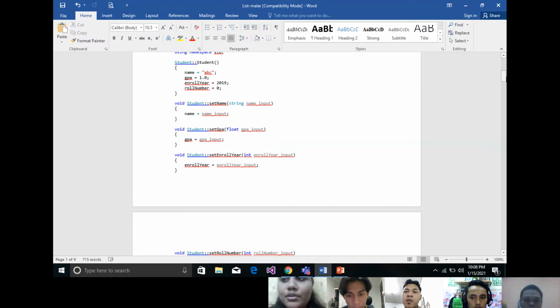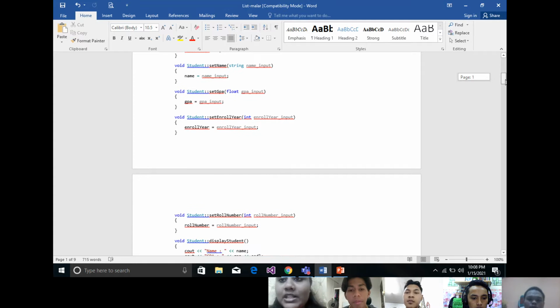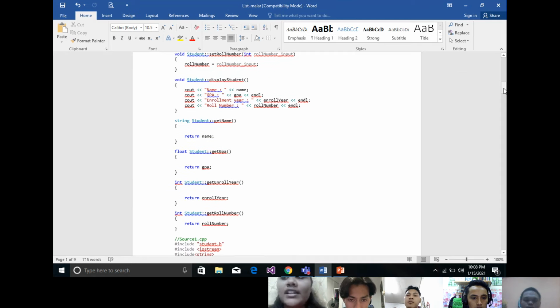The second option is to display all students. Third option is to sort the students in descending order of GPA. Fourth option is to display students enrolled after a given year. Ask the user for a year. This function is used to demonstrate garbage collection. Okay. The definitions of class member functions are to be in the student file. Class student is defined in the student header file.